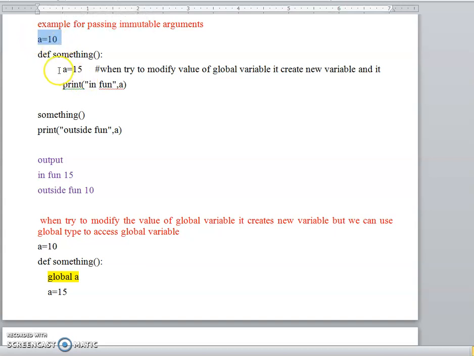When you try to modify the immutable data type, it is not updated in the global address. Since it is inside the function, a new variable a is created. It points to some other location. The 15 is actually in the new location. That is the concept of immutable.